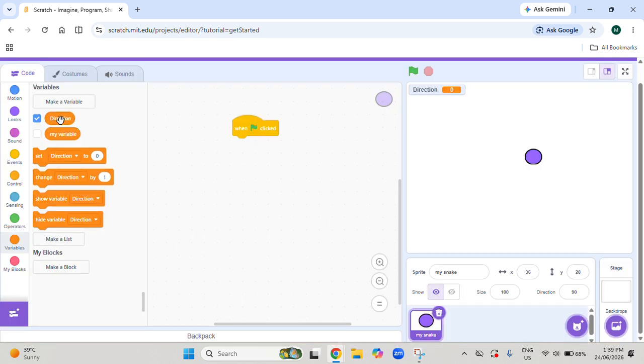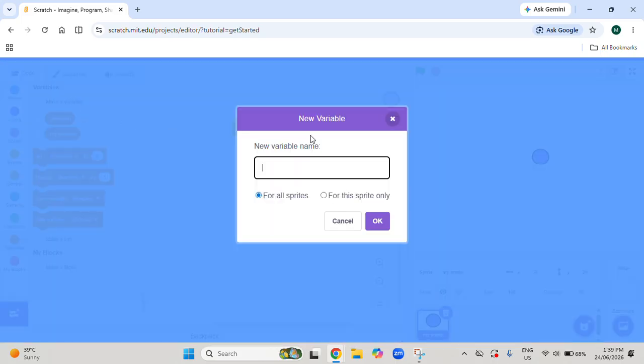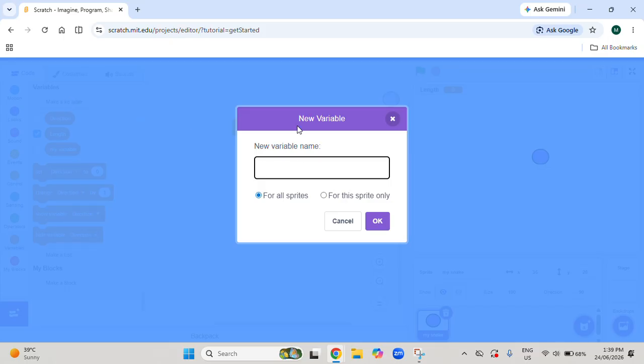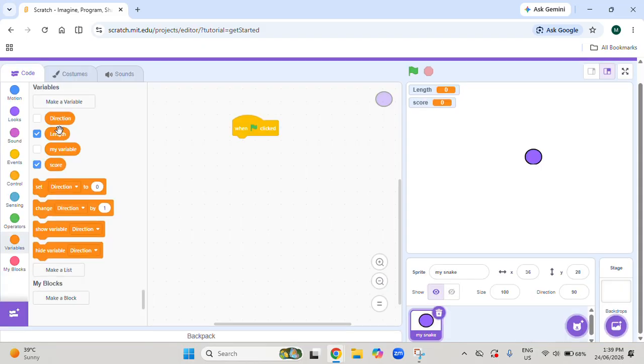Say okay. Then we are making length. And the last one is score. So now we have three variables. First one is direction, second one is length, and the third one is score. So now set direction to 0. Pick this and put it here.